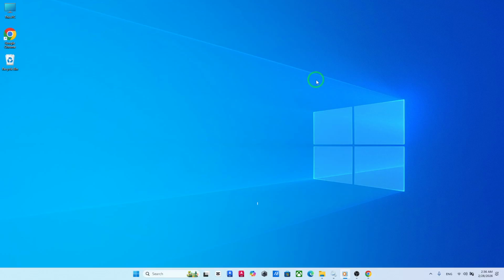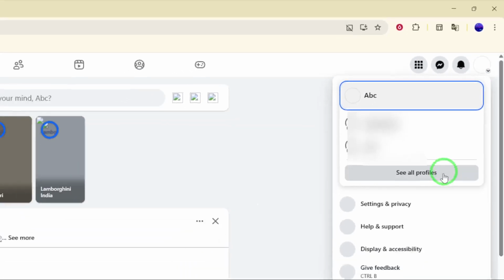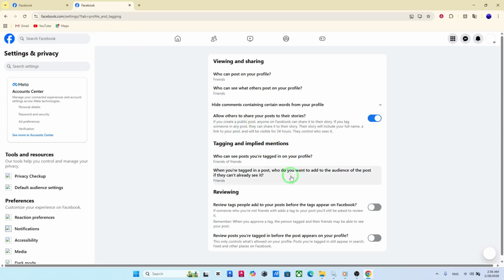First, open Facebook on your web browser and log into your account. Once you're on the homepage, look toward the top of the screen and click on your profile picture. This will open Facebook's main menu. From here, scroll down a little and select Settings and Privacy. When the new menu expands, click on Settings.